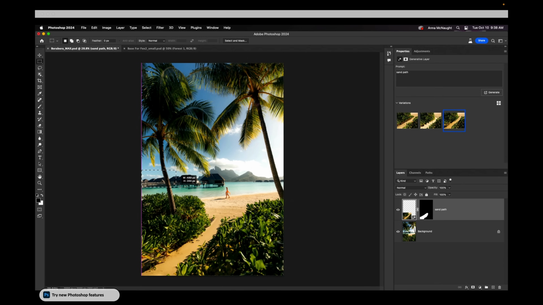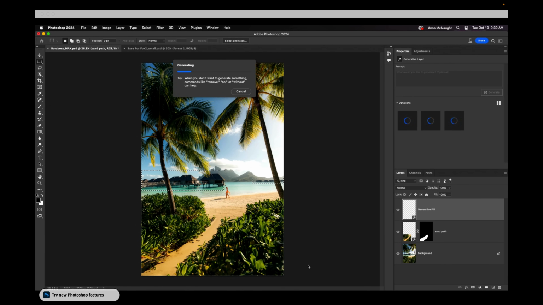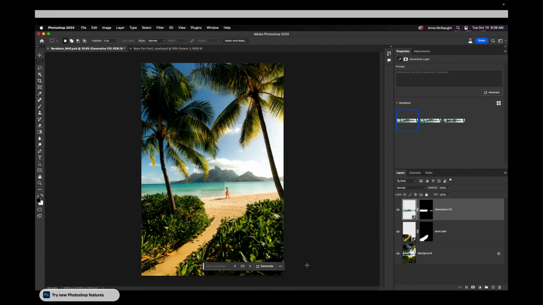All right, making a selection over these bungalows, just like that. And grab these as well. And notice how I have these palm trees overlapping on these bungalows. If I were to try to clone stamp that out, I mean, we all know how much of a nightmare that would be. Look at this.